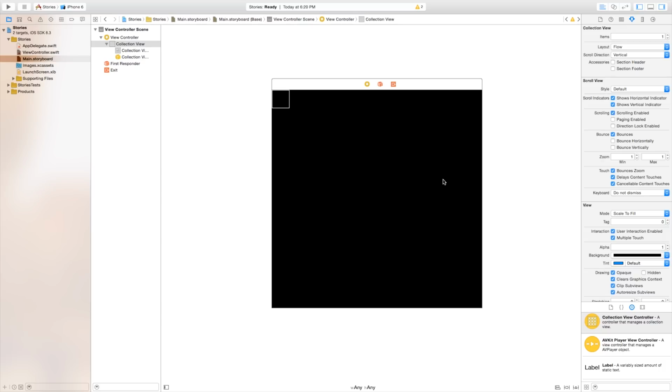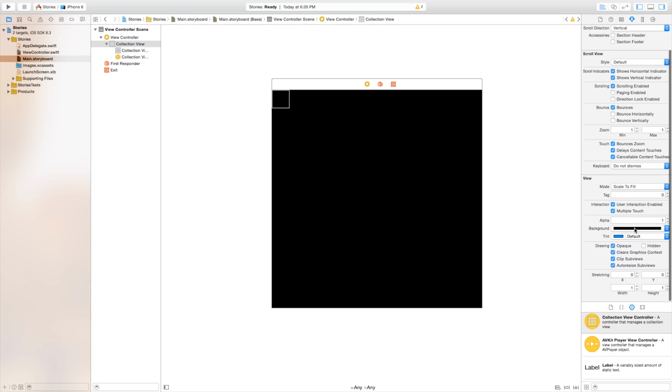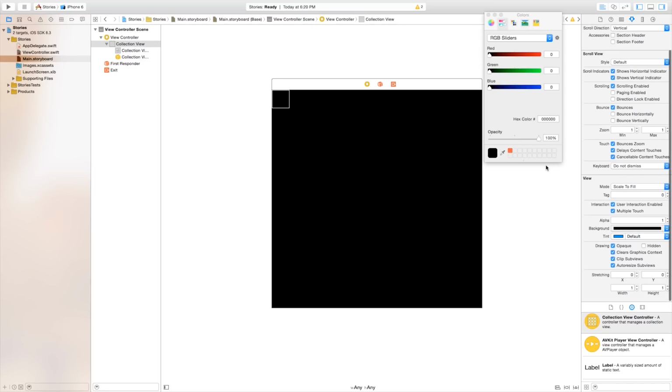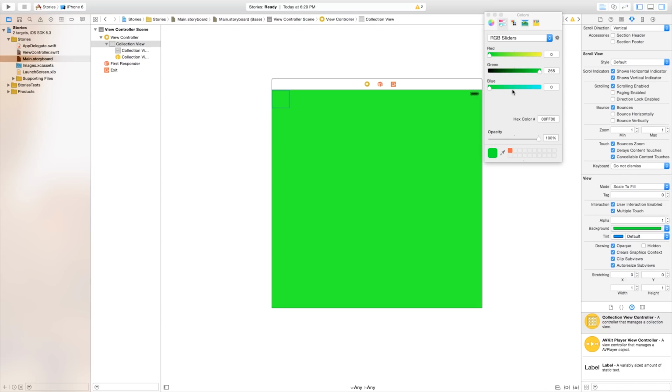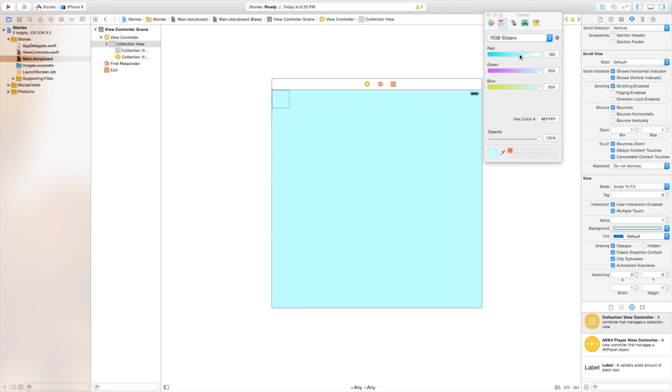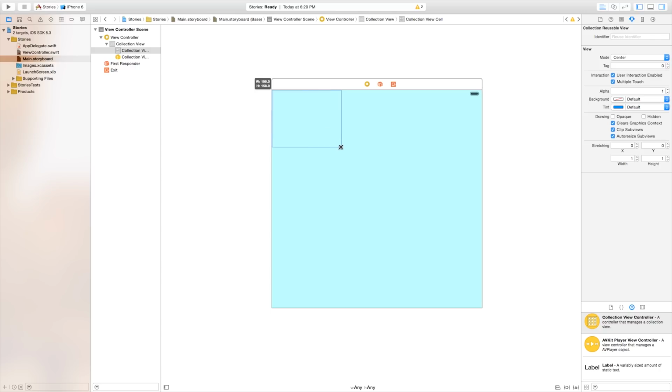Click on the view right here, and you will see that you can change the background color. I don't want it to be this ugly black color, so let's go ahead and add some green, blue, and then we're just going to make it a nice light blue background color. And then just close out of that, and then we can make this cell a bit bigger.